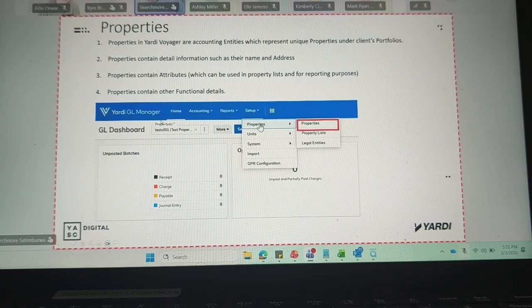It's all in GL manager. You go in properties, and you then need to list all the properties you have. Then of course, when it comes to property list, it's the same as well.